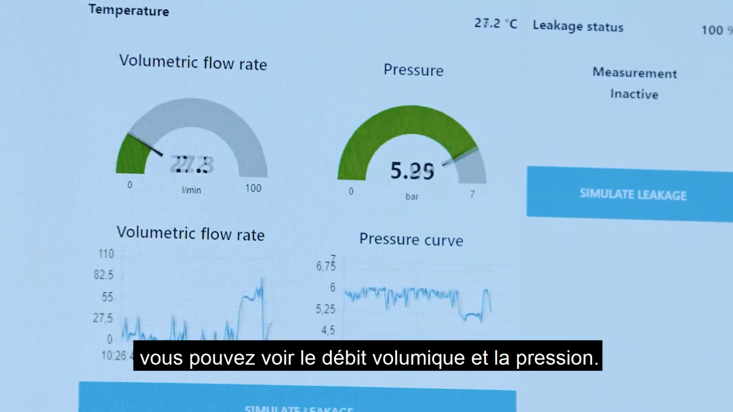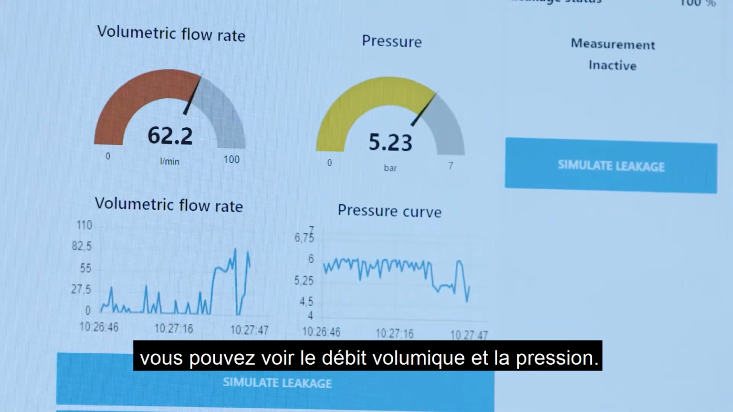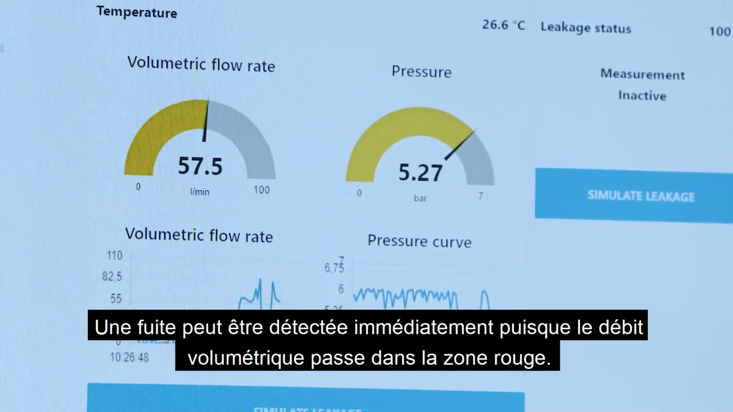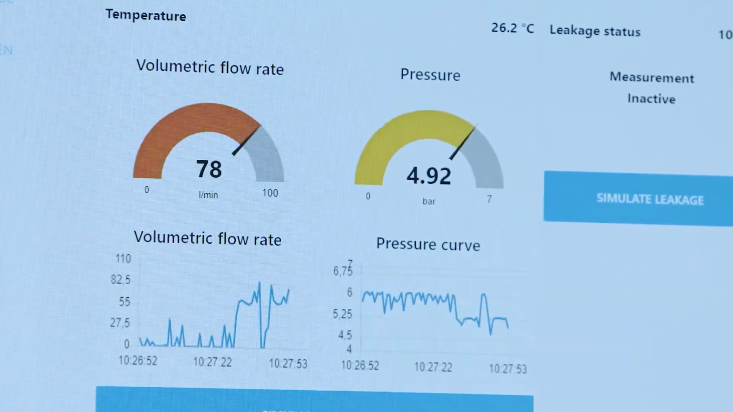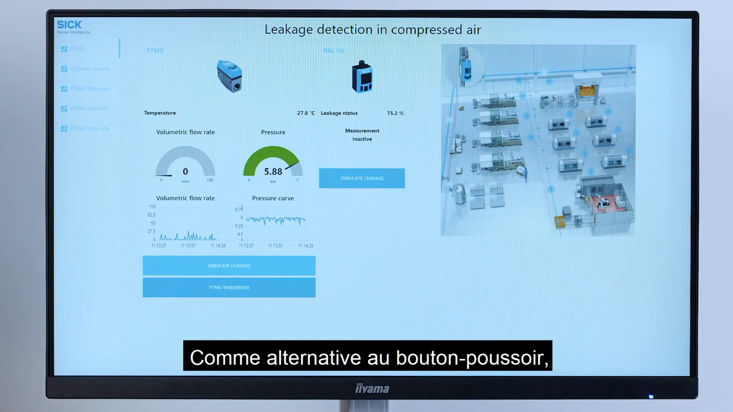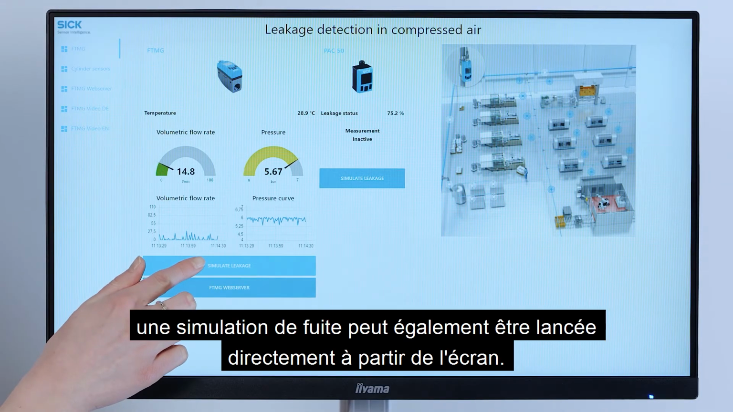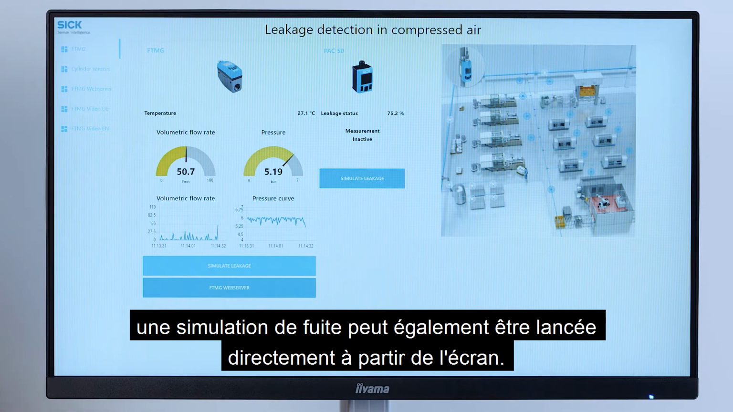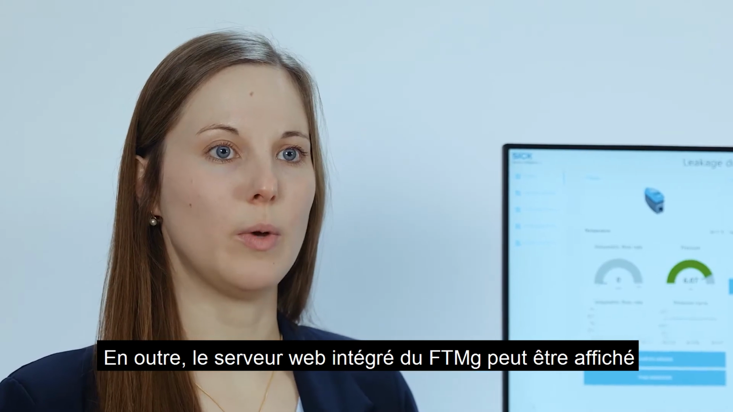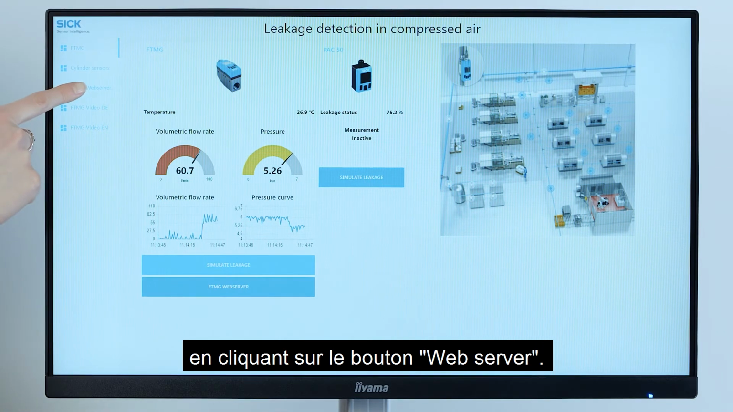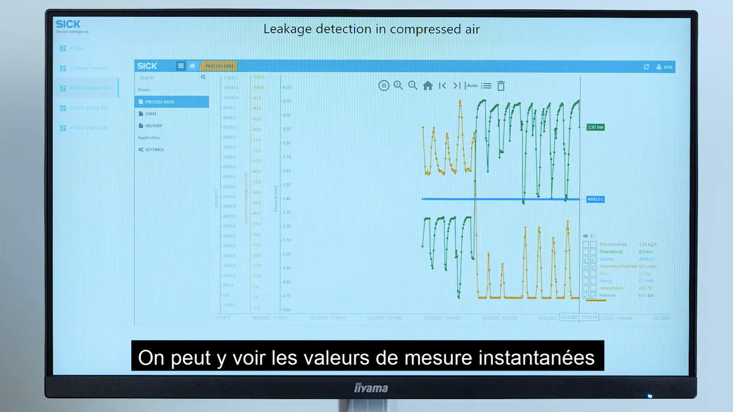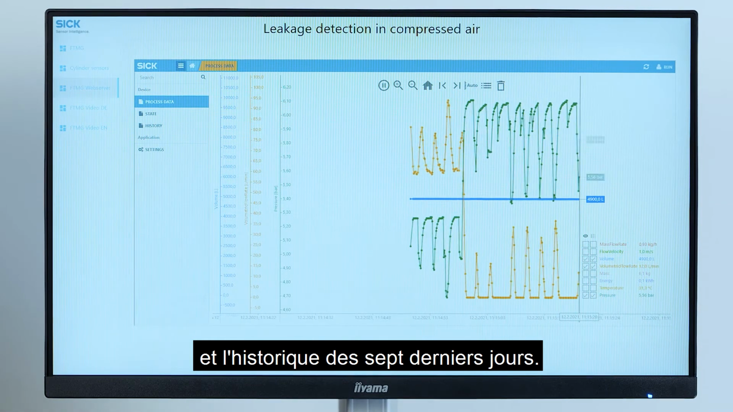On the dashboard you can see the volume flow and pressure. A leakage can be detected immediately since the volume flow moves into the red range. As an alternative to the push button, the leakage simulation can also be started directly via the display. In addition, the integrated web server of the FTMg can be shown by clicking on the web server button. Here we can see the actual parameters and the history of the last 7 days.